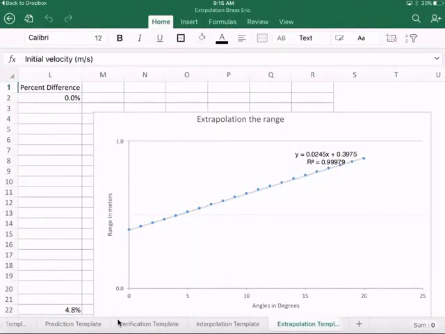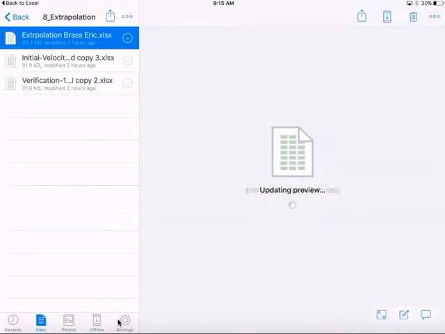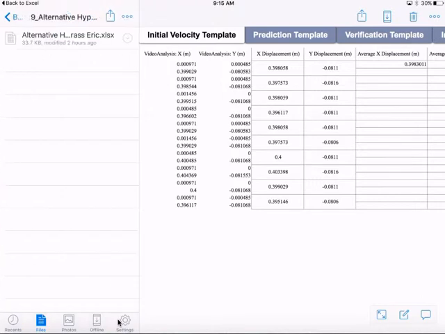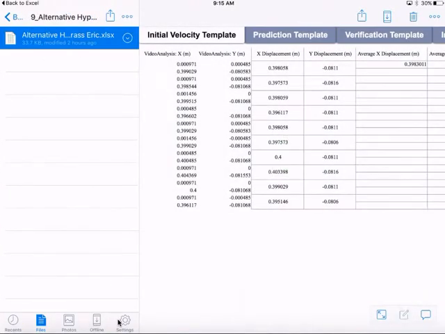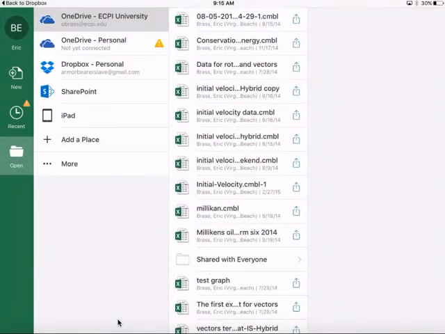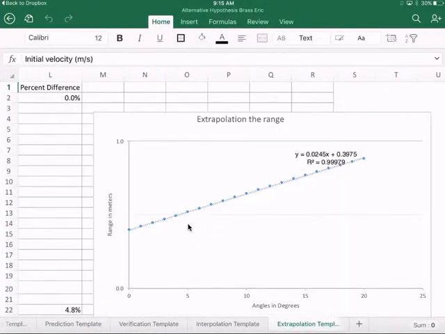Right. So this is not the one that I want. I actually want, it didn't open up the right one. That's because I had the wrong file selected. I had the extrapolation file selected. Now this one is correct. You see our label, alternative hypothesis, Brass Eric.